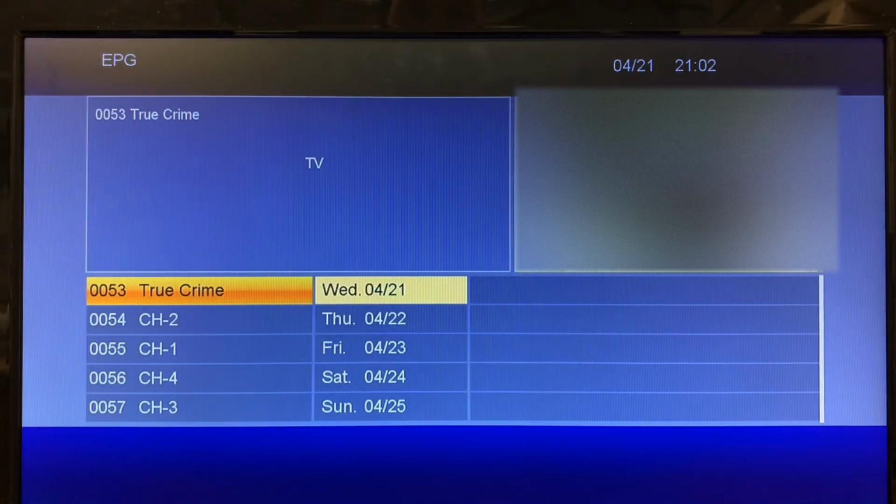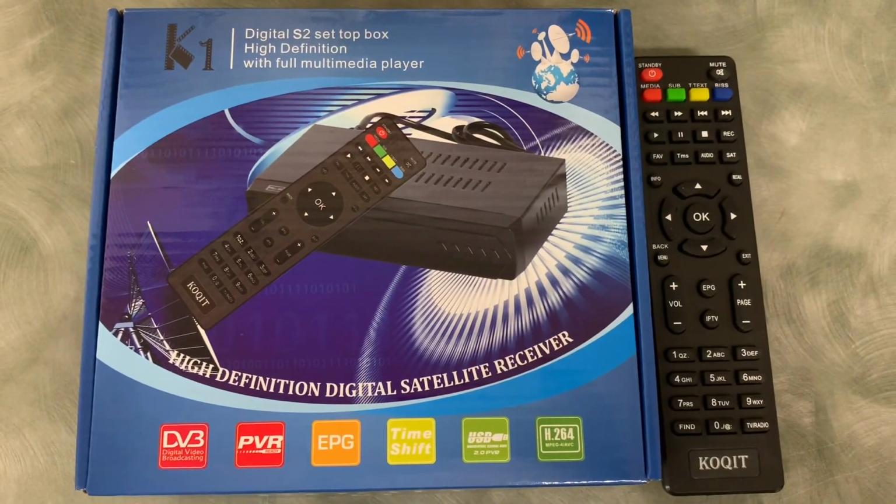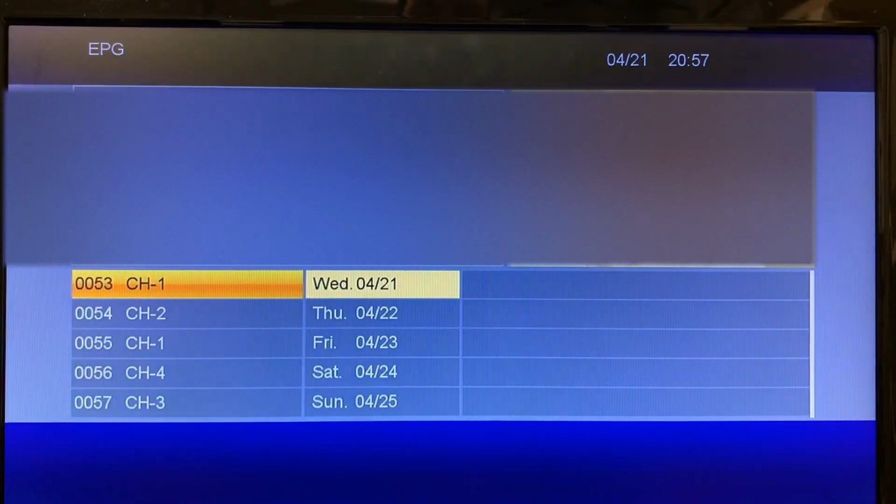Today I'll show you how to rename a channel on your Koqit K1 free satellite receiver. The channel that I'm going to rename today is this one here. It scans in as channel 1, but it's actually the True Crime Network. So let's rename it.